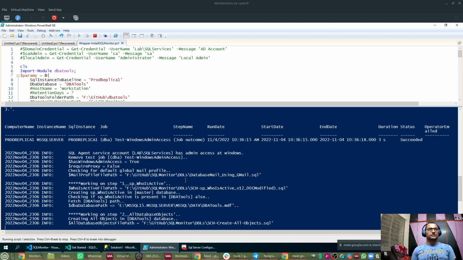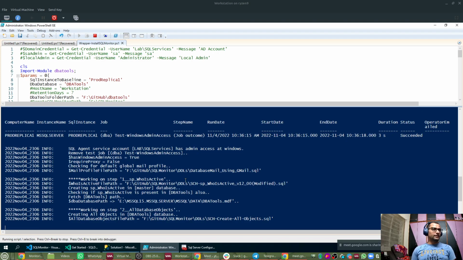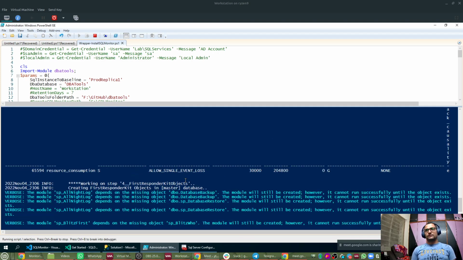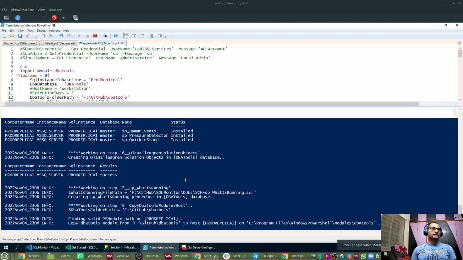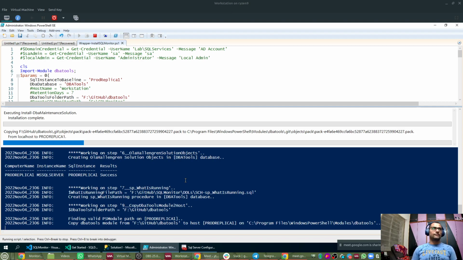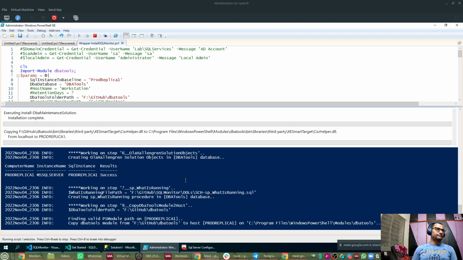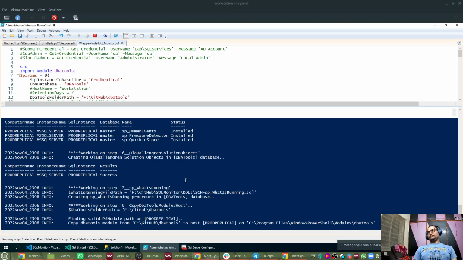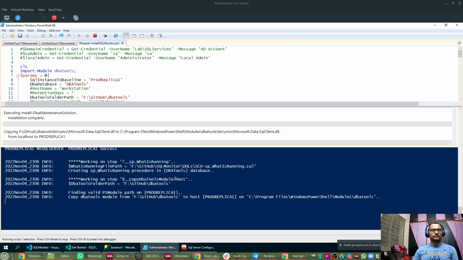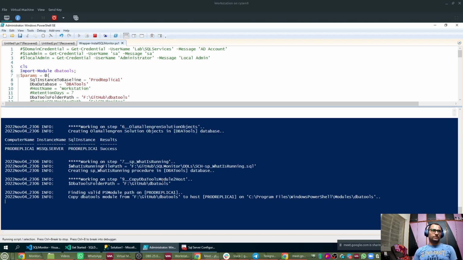So the script has started creating the objects which are required on our instance prod replica 1. Now we are installing Ola Hallengren scripts using the PowerShell command Install-DbaMaintenanceSolution. Okay, we are on step number 9. That means we are copying the local copy of the DBA tools repository to the remote machine which we are baselining.